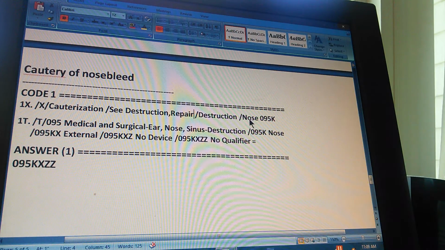And in destruction, you choose what? Nose. Why? Because it's a cautery of a nosebleed, right? Yes. And you get a code there. What's the code? 0.95K. That's the code that you get. Right now, you're going to check this code in the tabular.